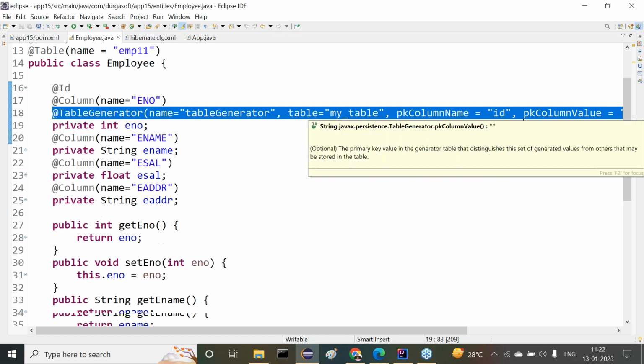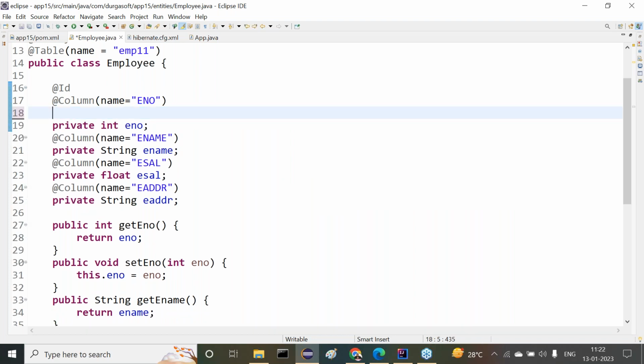If you're using Oracle database, then it will take the sequence type. If you take MySQL database, it will take identity. It's almost the same as native. Okay, now let me check this. How are we going to provide this? First of all, I want to use Oracle, right?